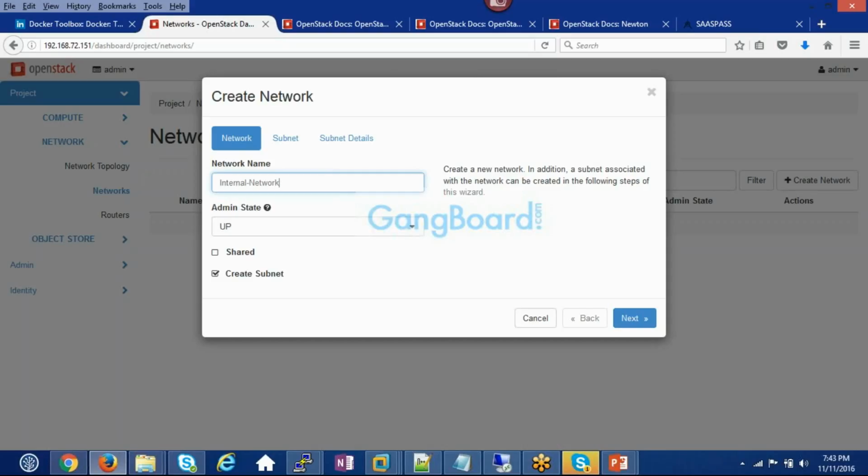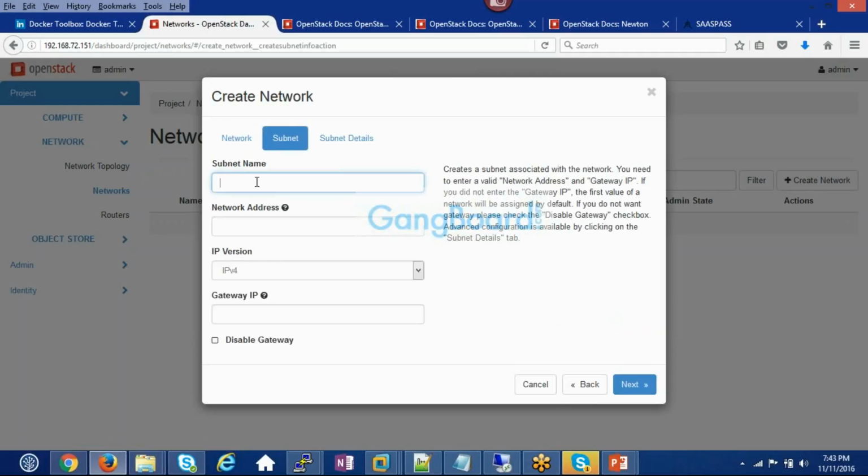Next, for the subnet we have to mention the subnet name. I'm using internal as the name. For the network address, you can click here and it will show the information. Network address is CIDR, which means your IP address range. I'm creating one network, that is 10.10.1.0/24. Can you tell me what is /24?